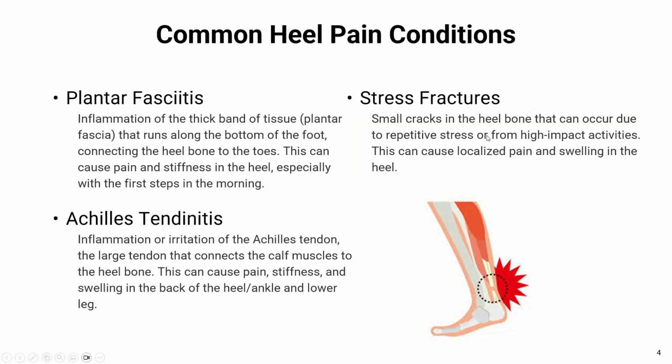So, some common heel pain conditions we see here at the clinic. Plantar fasciitis is probably the most common heel pain condition we see, and that's inflammation of a thick band of tissue, the plantar fascia, that runs along the bottom of our feet and connects our heel bone to the toes. This can cause pain and stiffness in the heel, especially with the first steps in the morning. If you think of an elastic band that runs from the bottom of our feet to the toes, this can be really tight and can feel sharp.